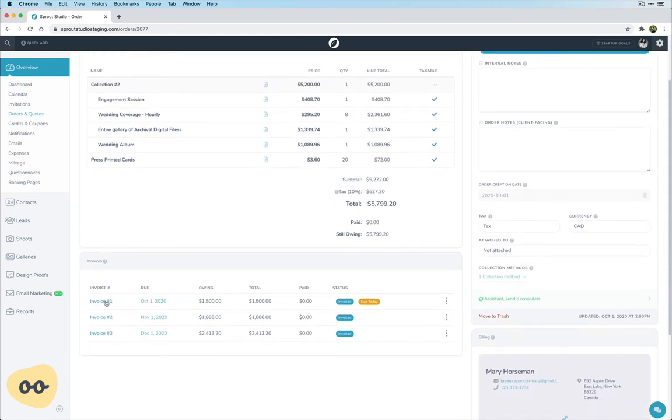So you can now see there's 3 invoices and there's their due dates. Of course, you can click on any of these and change the due date if you need to defer it, if you need to change it. And if you want to view the invoice the way that the client will see it, you click the little menu button on the right-hand side and then click View Invoice.